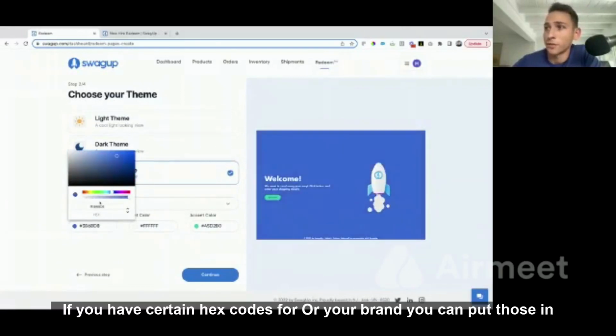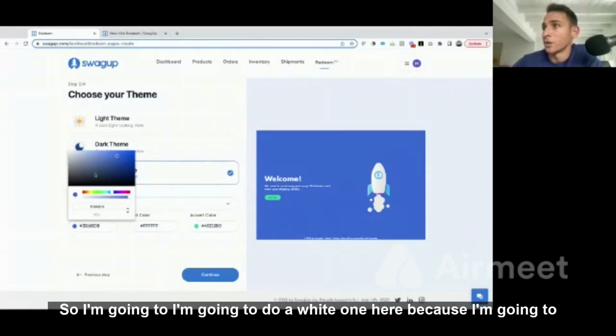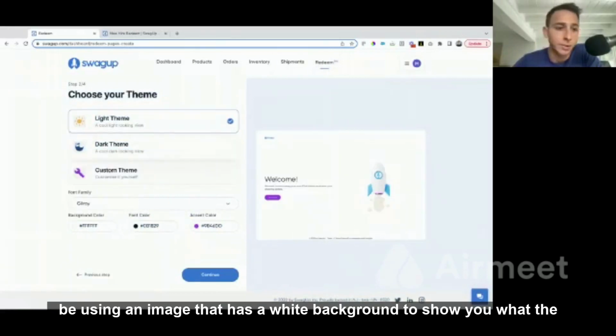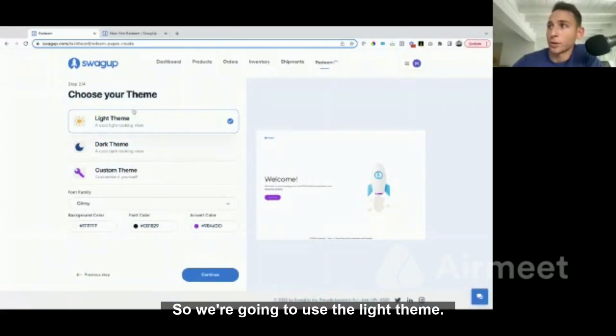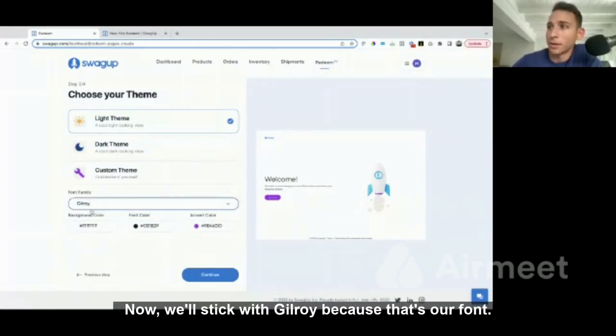If you have certain hex codes for your brand, you can put those in there and do all that kind of stuff. So I'm gonna do a white one here because I'm gonna be using an image that has a white background to show you what the pack's gonna look like. So we're gonna use the light theme. We have a few different fonts that you can use: Gilroy, Helvetica, and Futura for now. We'll stick with Gilroy because that's our font.